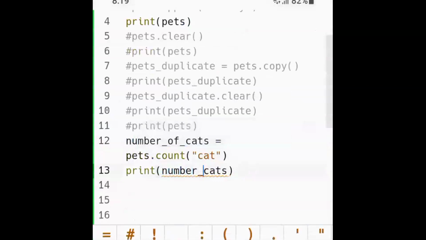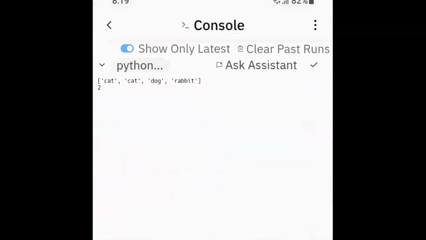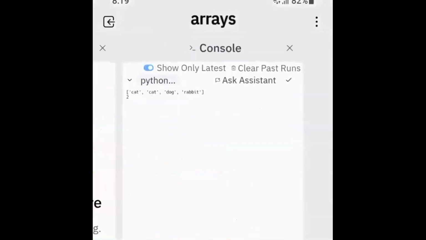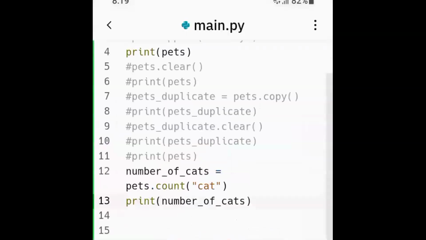And then after that, I do pets.count(cat). After that, I print out number of cats. Why? Because number of cats is a variable name in which I have stored the count. There you go, 2. Because I've only repeated it twice. Mind you, if I repeat it more number of times, it will give you those specific numbers that is repeated. Otherwise, it will show accordingly whatever count is there. So that is about your count method.